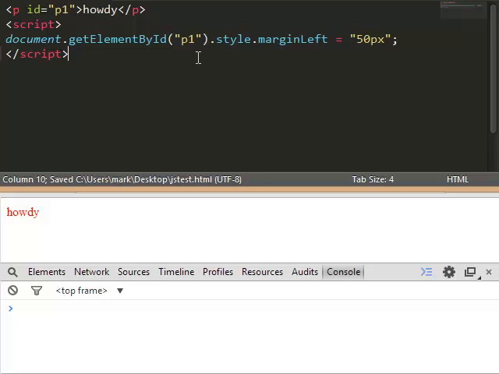Now check this out. A lot of properties in CSS are hyphenated. They're two words like margin left. You can't do the shorthand in this like you can in straight CSS. I can't just do margin and then specify all four. You've got to specify the specific margin, like margin left, margin top, whatever you need.